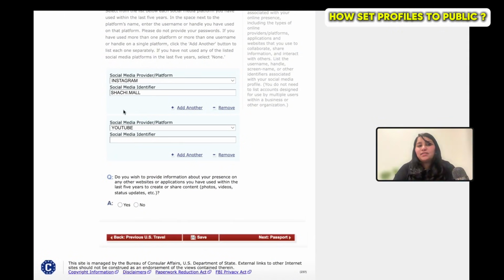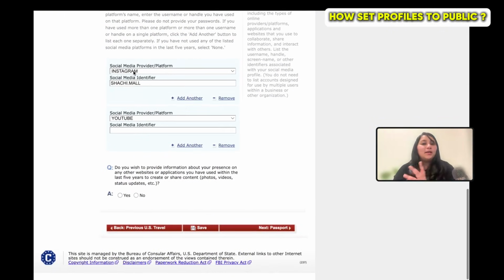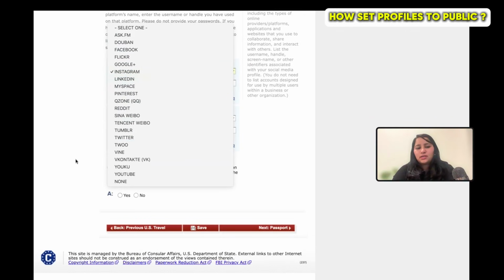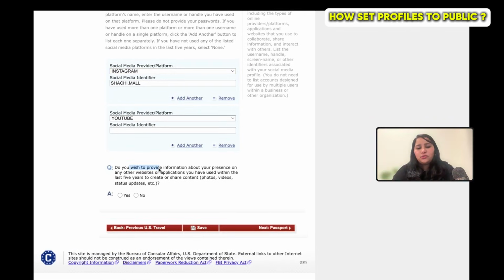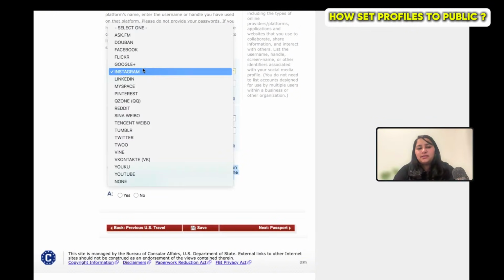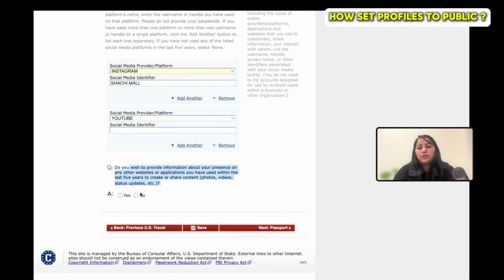Now, this completes the first question of our social media, but it doesn't end here. There is one more question, part 2. And now let's dive into this. So this second question basically talks about all the social media platforms that might not be in this drop-down box. So what it says is that, do you wish to provide information about your presence on other websites or applications that you have used in the last 5 years to create, share content like photos, videos, status updates, etc. Which means that if there's any other social media that is not covered here, you can enter it here.